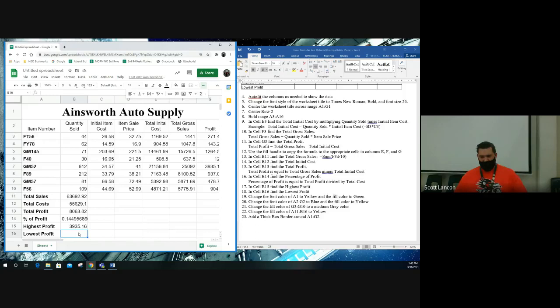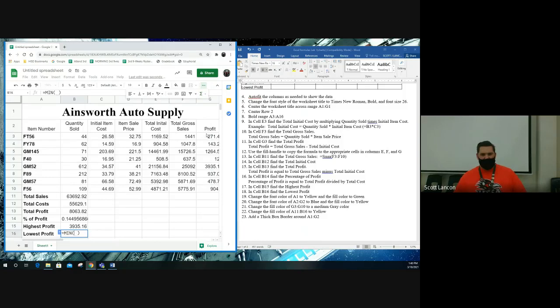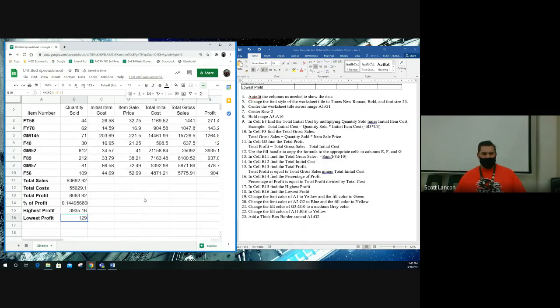Which one generated the lowest amount of profit? Do the same thing, except this time use the min function. Same column for the profits, press enter. And it looks like we only made $129 of profit off of selling F40s. Okay, so that's how you find the highest profit and the lowest profit.